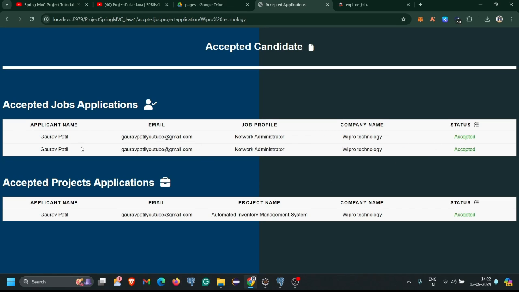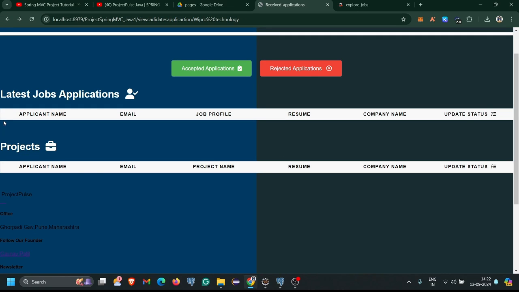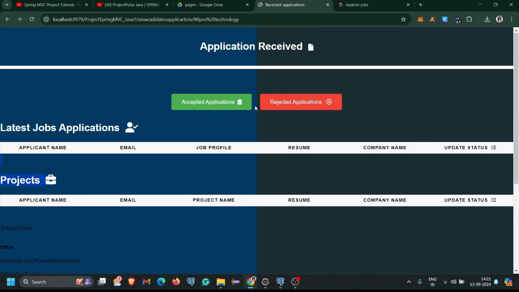Okay, so our task is now successfully completed. That is how we can show the accepted application, how we can show the latest application here. Now one thing we have to do, we have to show our rejected application.